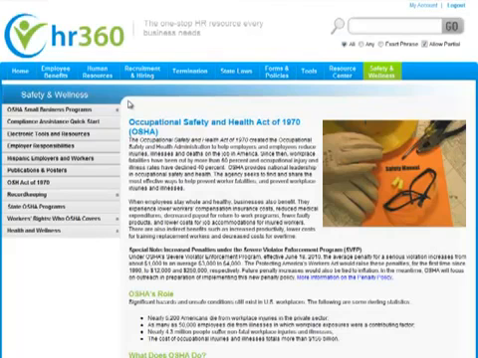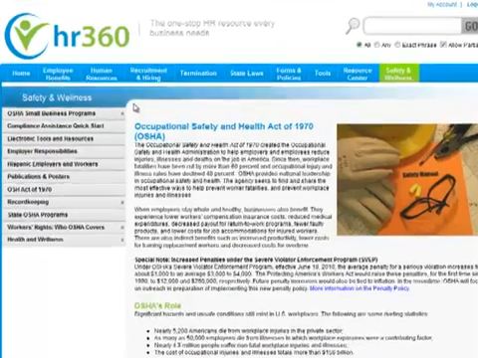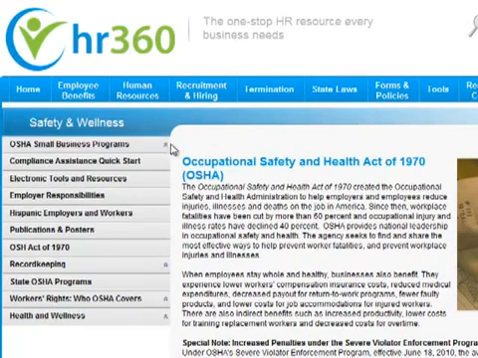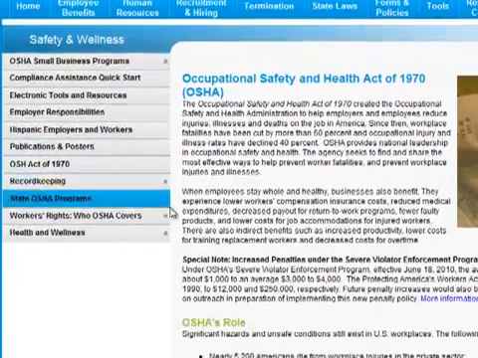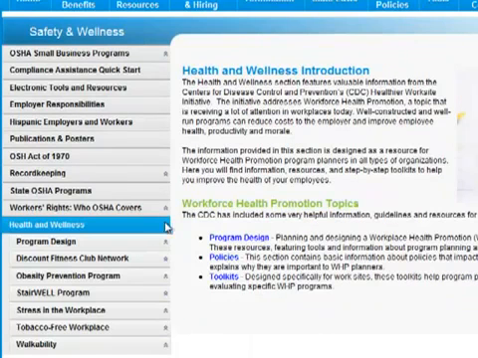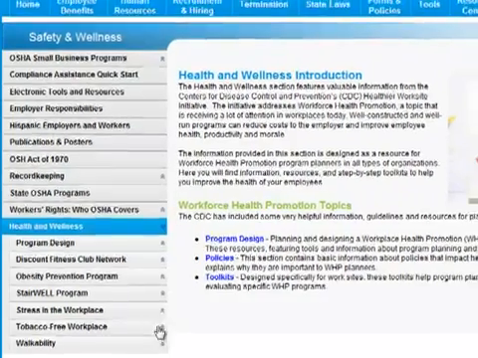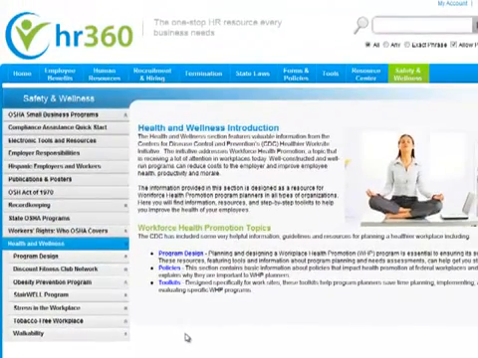The Safety and Wellness section covers OSHA, the Occupational Safety and Health Act, a law which helps all employees stay safe. As you can see, we provide extensive employee safety information from special OSHA small business programs, electronic tools and resources, publications and posters, and record keeping. And our special Health and Wellness section features step-by-step health and wellness programs that employers can sponsor, including stress in the workplace and special walking programs. We all know how important employee safety and wellness are in the workplace. This section will help keep your employees safe.